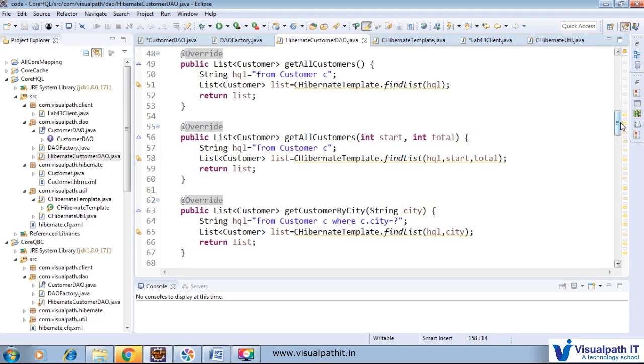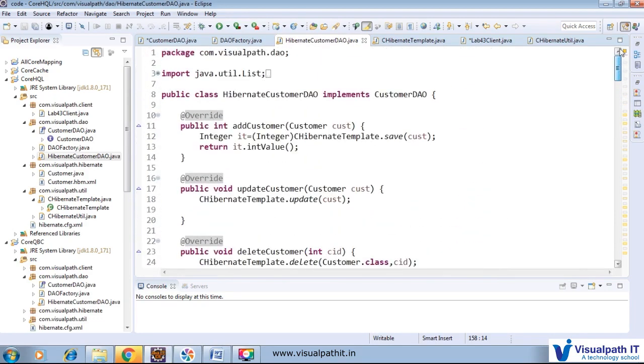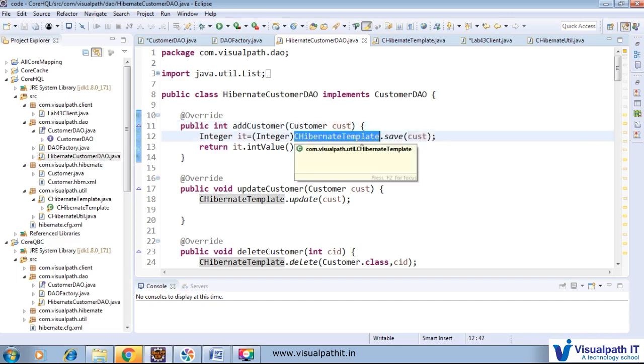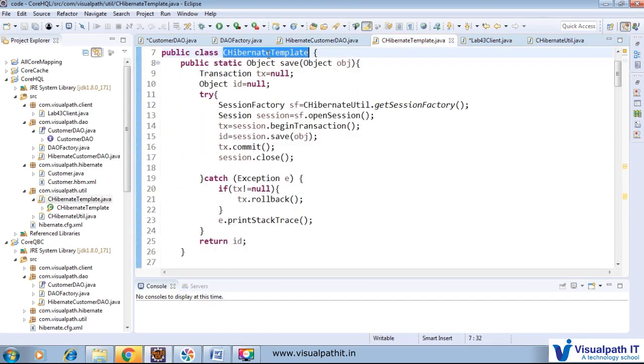So here we have an implementation of a particular method. The same addCustomer: what we are going to do is, whatever customer we get, we will call CHibernateTemplate.save. I already showed you that we are dealing with the operations to save, update, delete, and retrieve. We will first go and check what exactly CHibernate is doing.